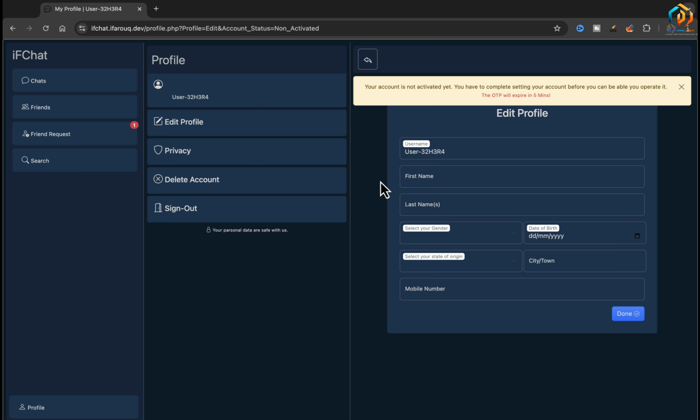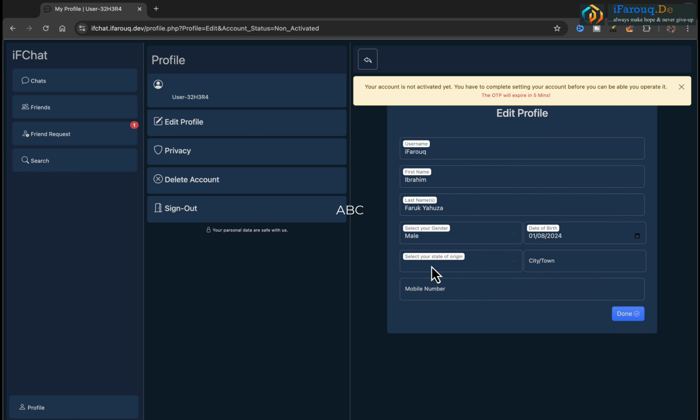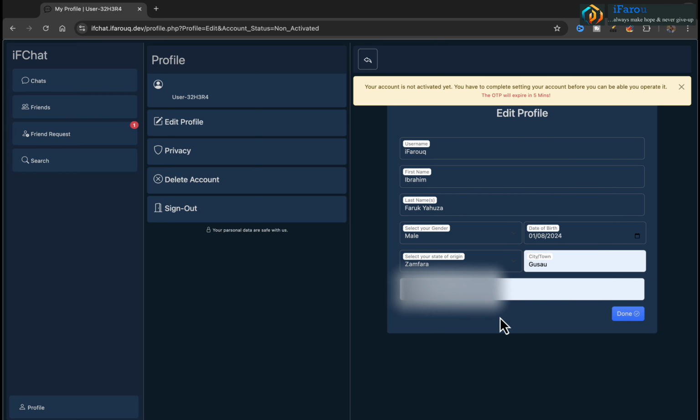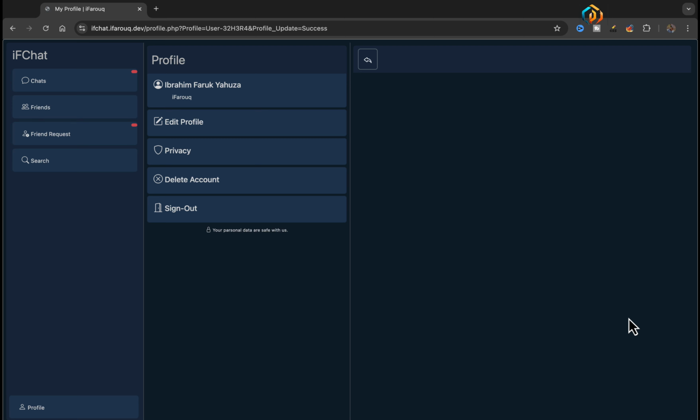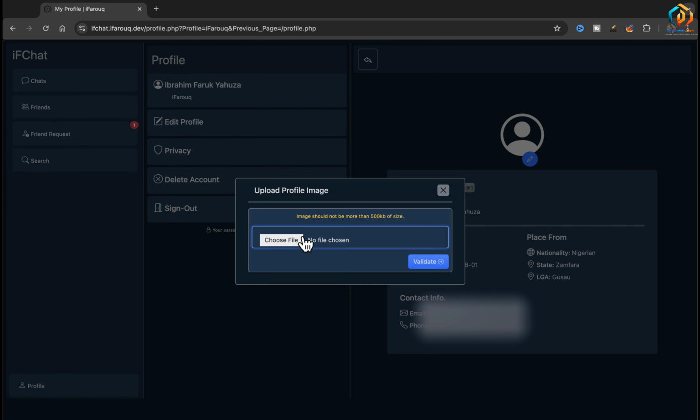So after your email address is verified, the next and final step is to activate your account by completing your profile registration. Finally, now you see my account is activated. If I click on my profile, you can see the gender, date of birth, nationality, state, local government, contact info, and other things. Now the next thing to do is to upload my profile picture.